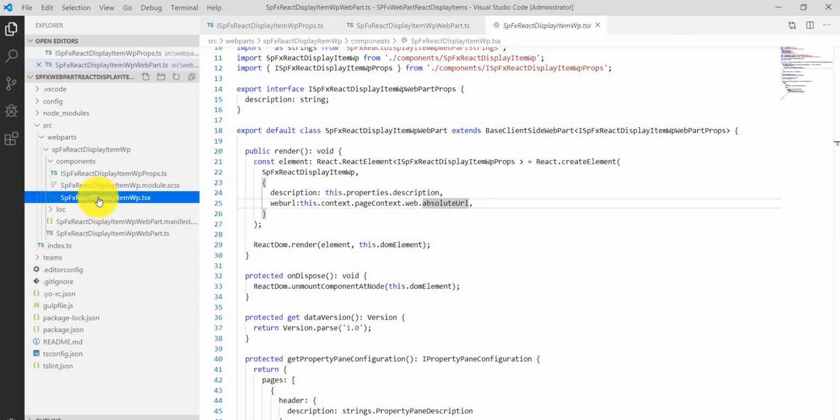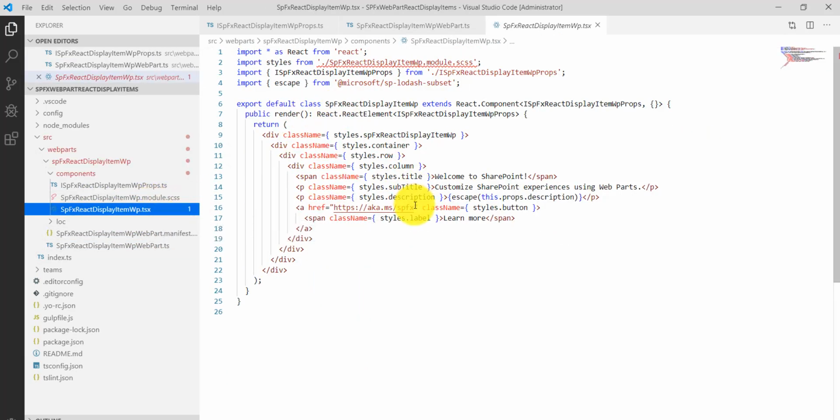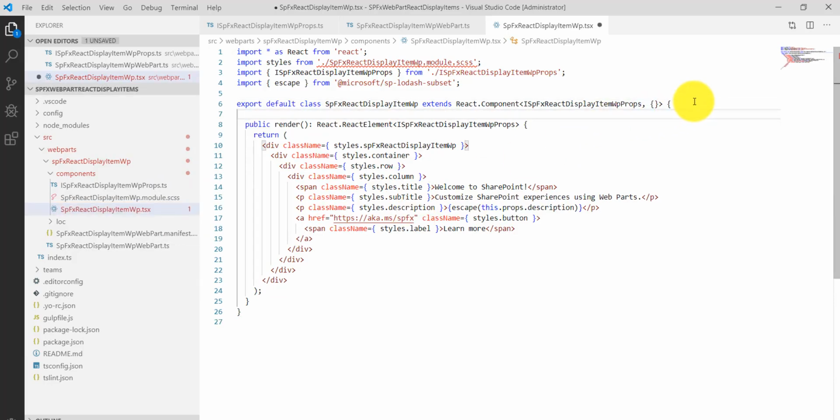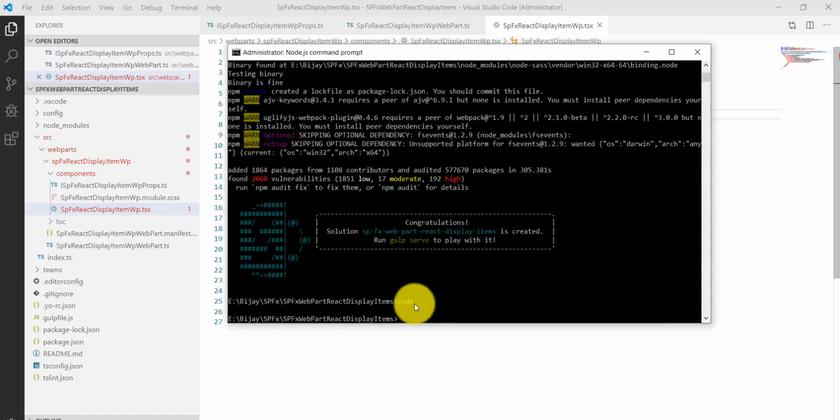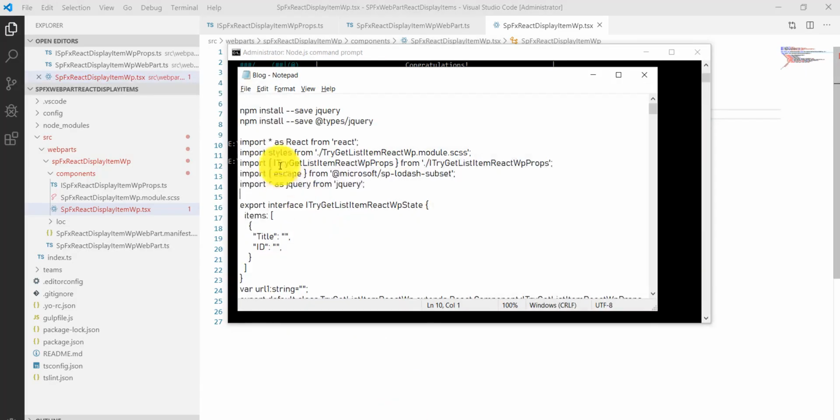Next is our tsx file. This is the important file we need to work with. As I said, we need a couple of things here: we have to use the render method, didMount, and the constructor, everything will be here. Before that, we are going to use jQuery because we need to call the REST API. So we need jQuery, and I will have to run a couple of commands for it. Let me just copy them.